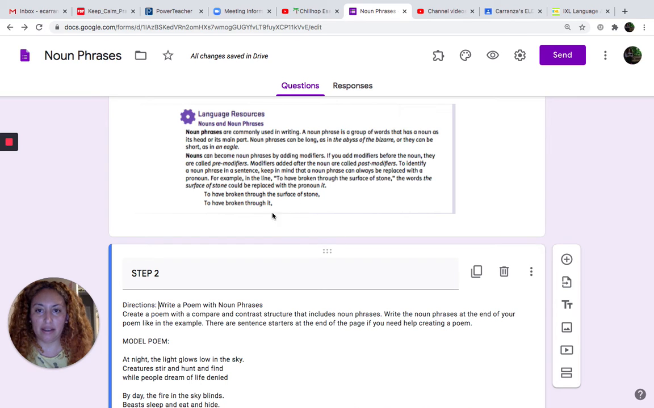And as I said, here are more examples of noun phrases. It looks like a phrase, but this is actually a noun phrase. So a noun phrase is a group of words that have a noun as its head or main part. For example, the abyss of the bazaar, or an eagle. So the noun in this case would be eagle, and the noun in this example would be the abyss.